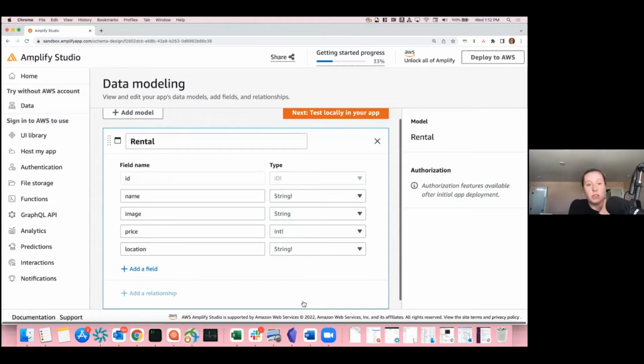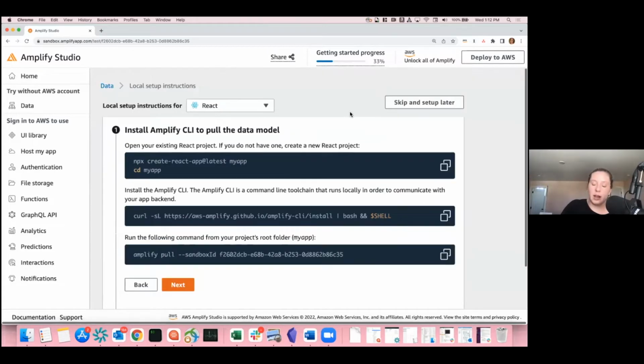You could also have a one-to-one field. So we might want to put price in a separate model, and then we could have a one-to-one relationship between the two. You can do all of that through this visual interface. And then I'm going to go to next, deploy or test in your app, and you can create a React app, test this out, and pull your sandbox ID, and you can test this all out locally without an AWS account.